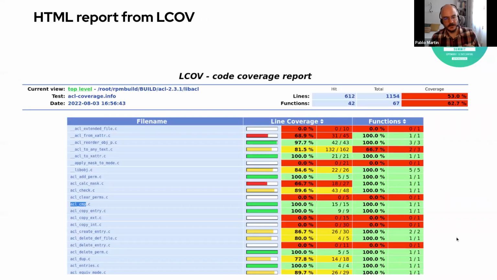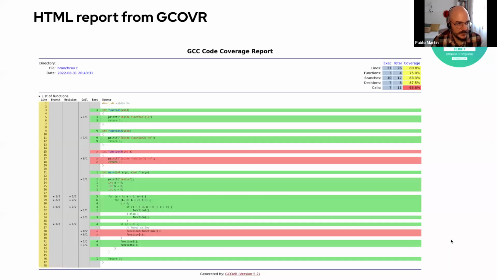Here is the index output for a run on LCOV, specifically for the ACL package. I chose this because it has a small number of lines. And here we can see line coverage and function coverage provided by default by LCOV. And if we go to the next slide, thank you.